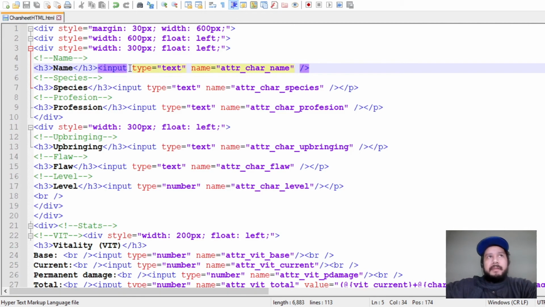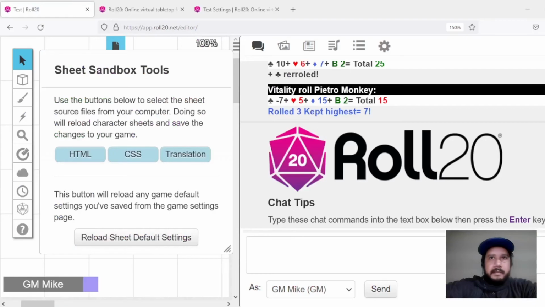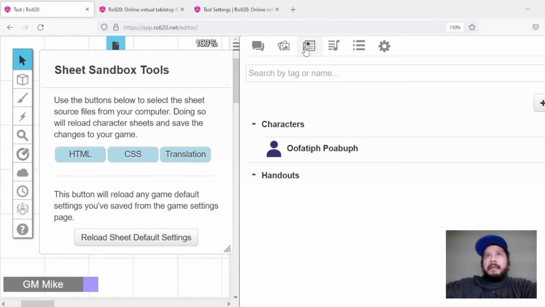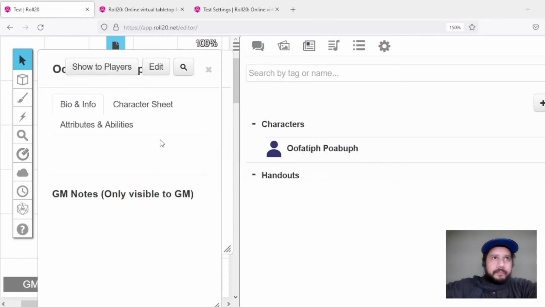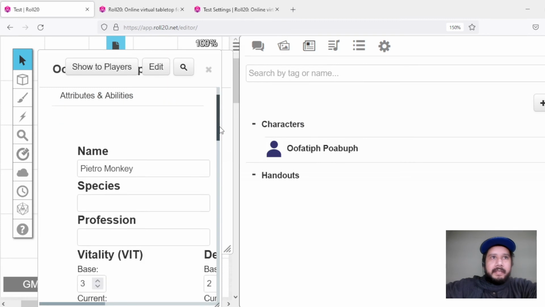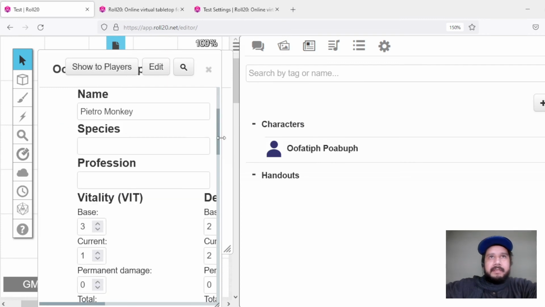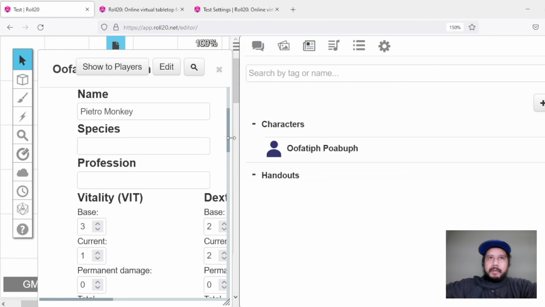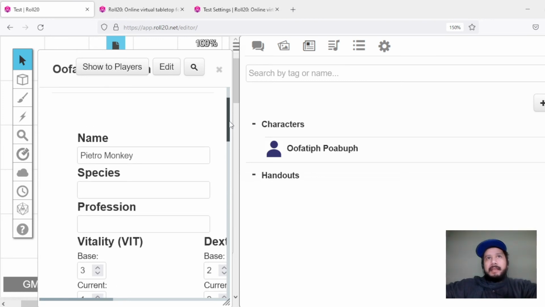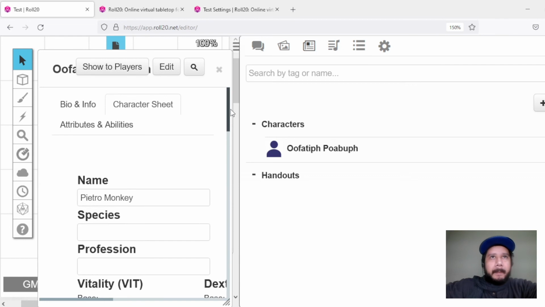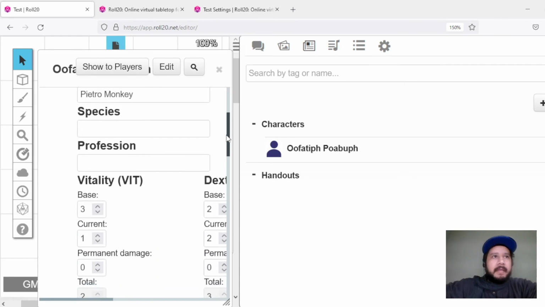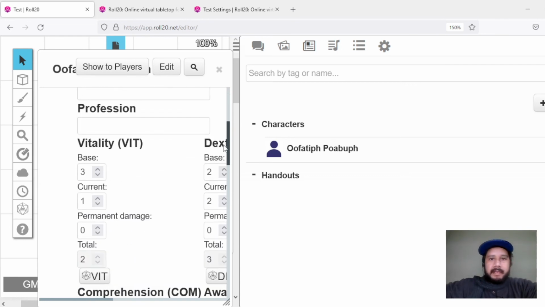The process is really simple. You just have to get these input tags with the name of the attribute, and then go to Roll20, upload the sheet, create a character, and here is my sheet already. It's the bare bones. It's a work in progress, but it's functional now. I just have to do the CSS later, but I can already play.